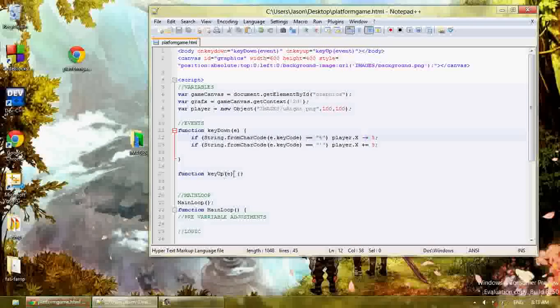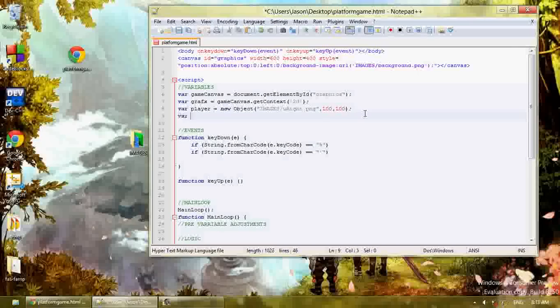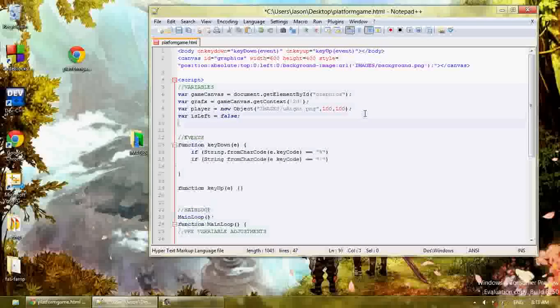So how I'm going to do it is I'm going to create some variables. I like to create variables, and I'll say var, and I'm going to name this variable isLeft and equals false, and I'm going to create another variable called isRight and make it equal to false. If you don't know this, the percent sign character code represents a right key, I think, and this one represents a left key. Or it could be the other way around, I forget. But these are for left and right keys, a percent sign and a single quote.